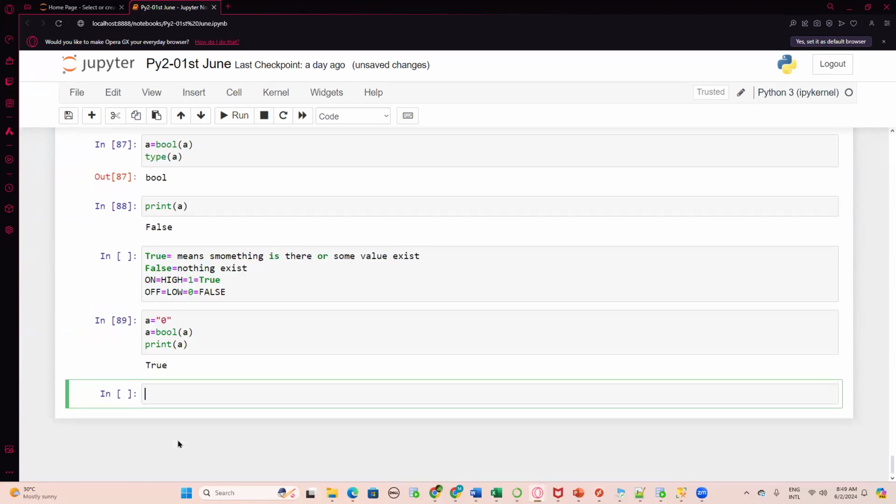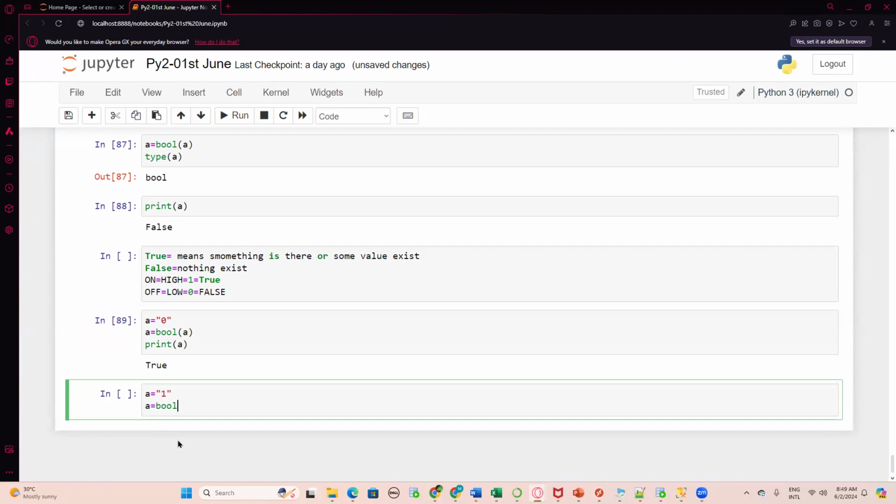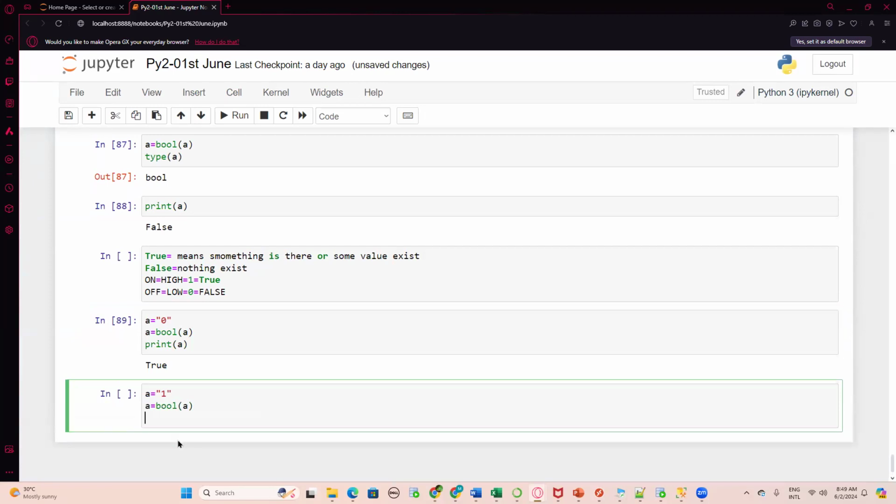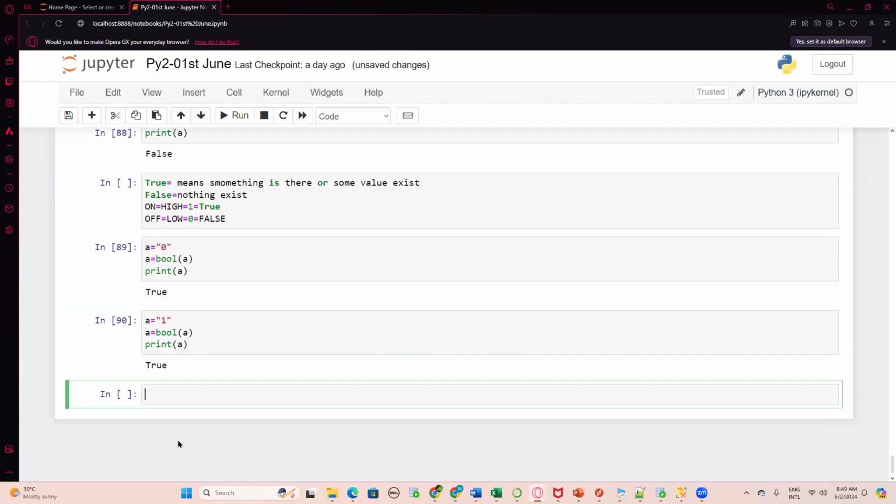It is true. On the same ground, I'm showing you now. If I have 1, something is there or not? Yes, something is there. So this is true. Now, if you write it like this, do you have any value here? Nothing is there. This is empty. So if it is empty, nothing is there.